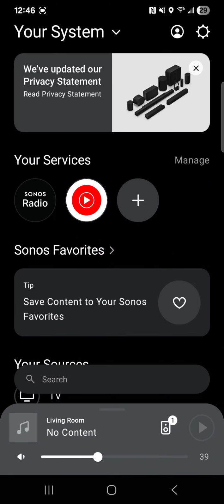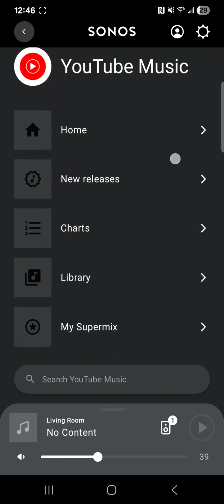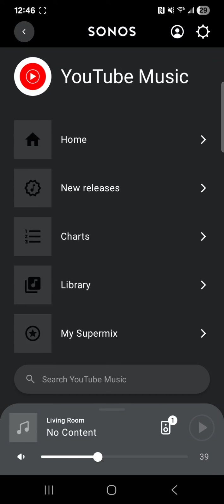So I use YouTube Music. You may use Spotify, you may use Apple Music, you may use Amazon Music. I use YouTube Music, so that service is right there. Everything that I listen to carries over from my library, my music, any kind of favorites that I have. All that's going to carry over as long as I'm signed into YouTube Music through Sonos, and I'll show you how to do that here in just a little.